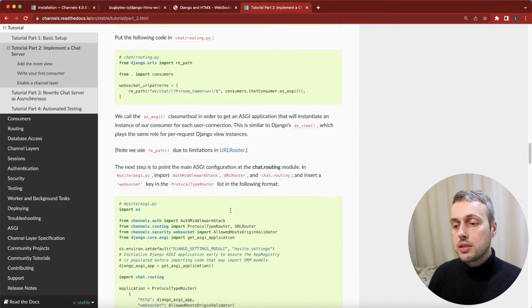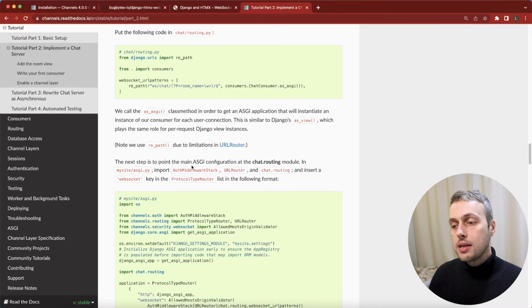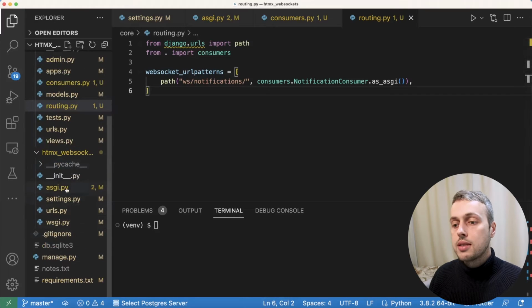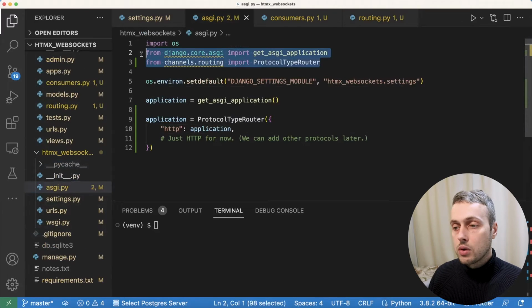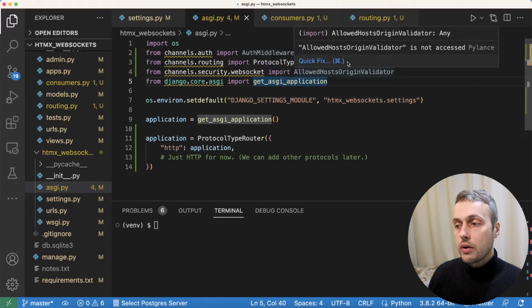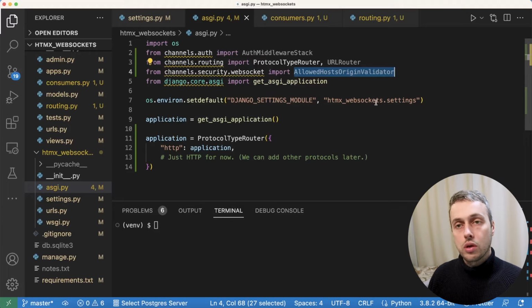If we scroll down, you can see that the next step here is to point the main ASGI configuration at this new routing module. So we're going to take a lot of the code from this file here and paste it into the asgi.py file. Let's copy all this code, which defines a bunch of imports from Django Channels. We're going to paste these into the asgi.py file at the top. Before, we had the ProtocolTypeRouter and the get_asgi_application; we're now importing the AuthMiddlewareStack, the URLRouter, and the AllowedHostsOriginValidator. These are quite verbose classes, but we're going to see what some of them are doing in a second.